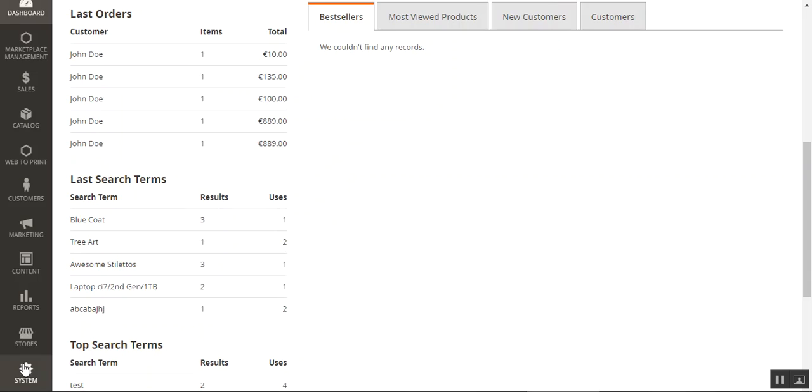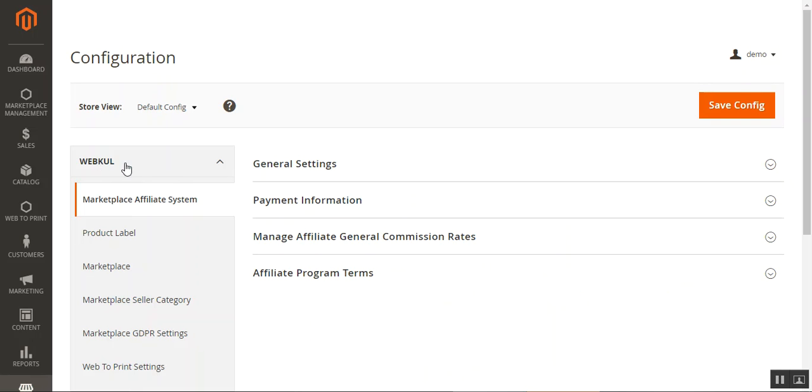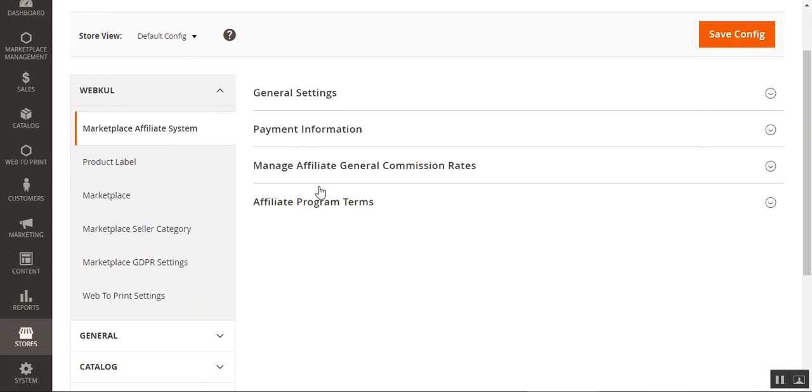Now to make the initial configuration, we'll navigate through Stores and then Configuration under the Settings option, and on the configuration on the left hand side we have the Webkul block, and under that first we'll need to go to the marketplace settings, and then we'll come to the web to print settings at the end here.